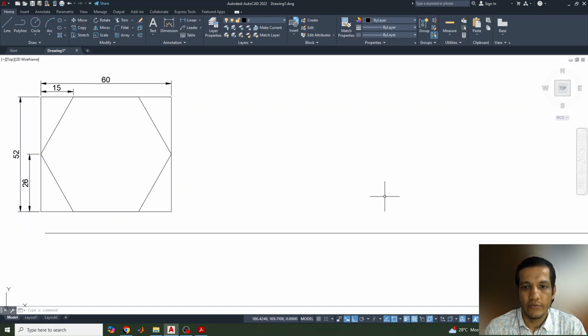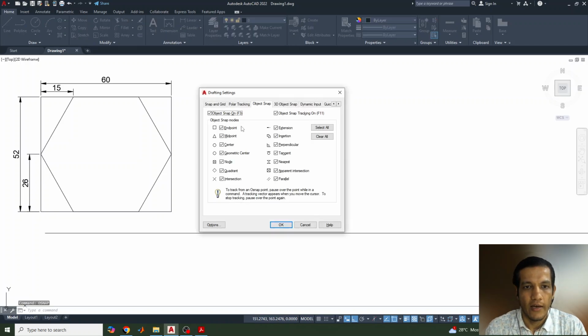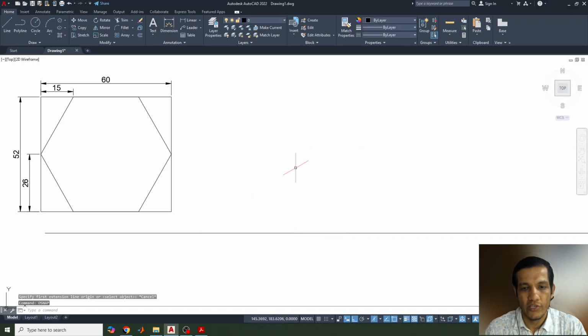Now these things we need to draw isometrically. So I'll change the position from orthographic to isometric. For that, we know various methods are there. I can go to OSNAP and go to snap and grid. I can select isometric snap here and click OK. Now see, my cursor has changed to isometric view. This is one method.